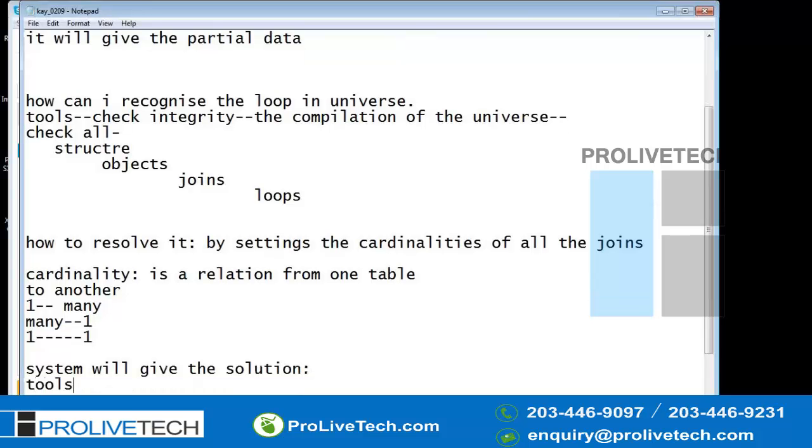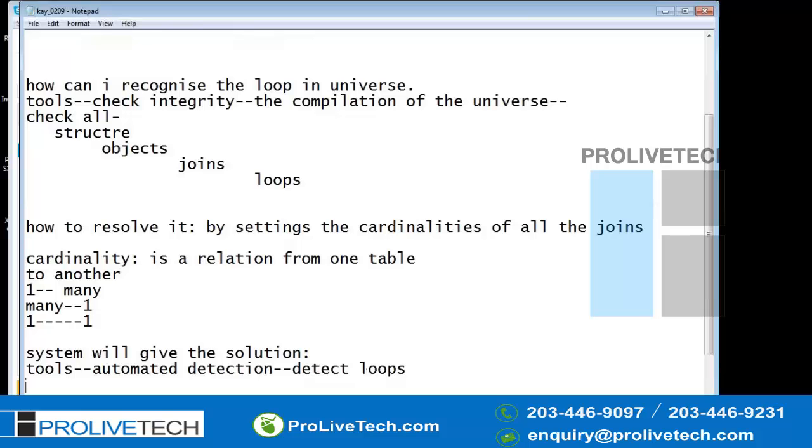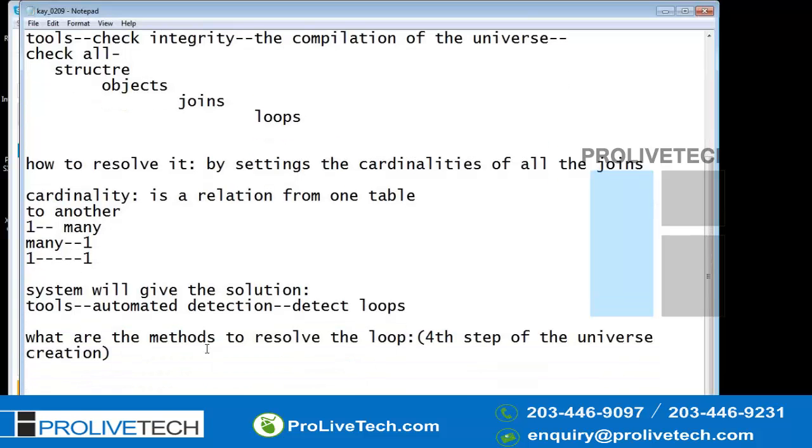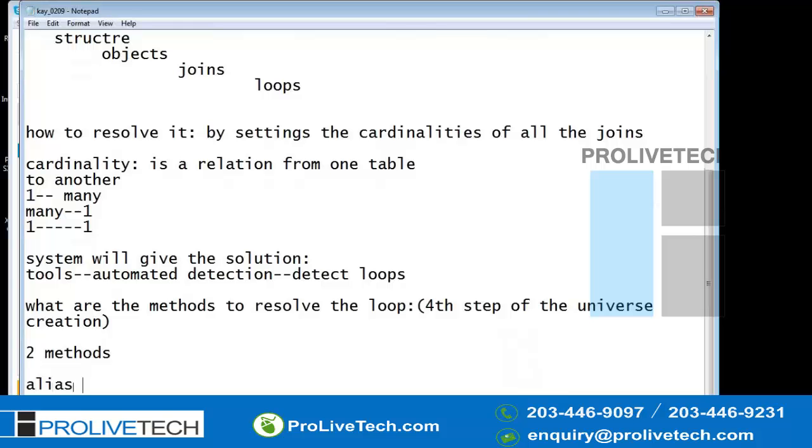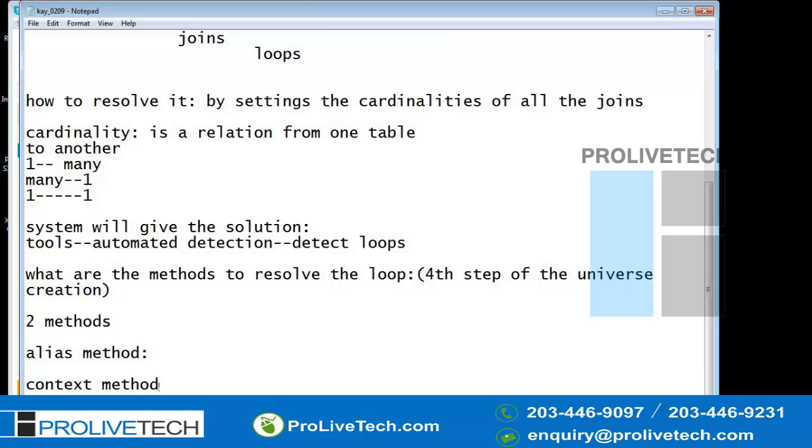How? Tools menu, automated detection. Click on detect loops. System will give a solution. Two methods to resolve the loops. One is alias method, another one context method.